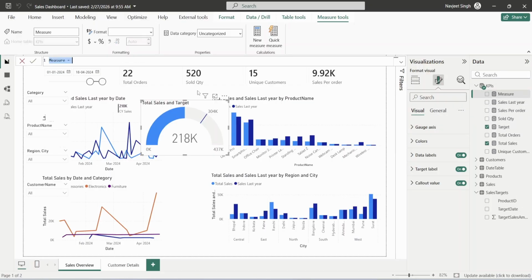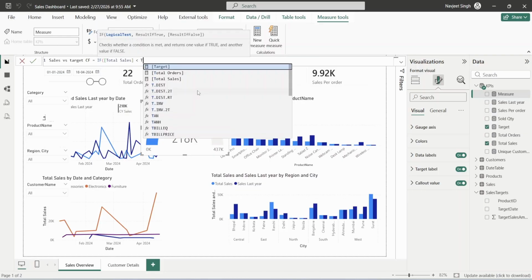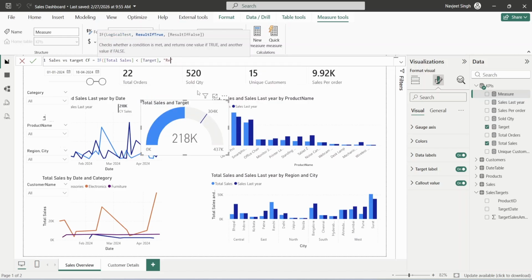Let's call it as sales versus target conditional formatting. And what we can do is we can use if statement and total sales. If total sales is less than target, we will make this as red. Otherwise, it will show as green.